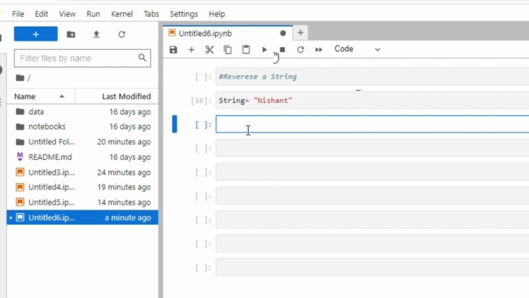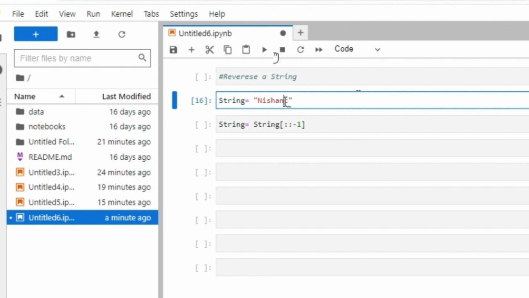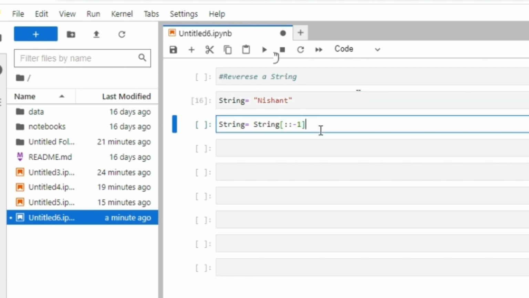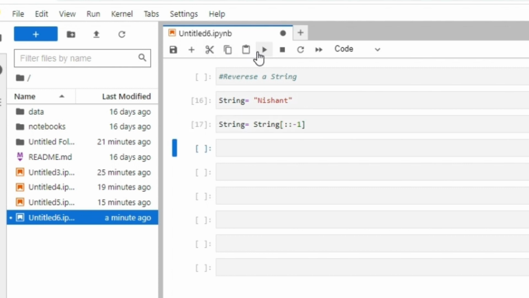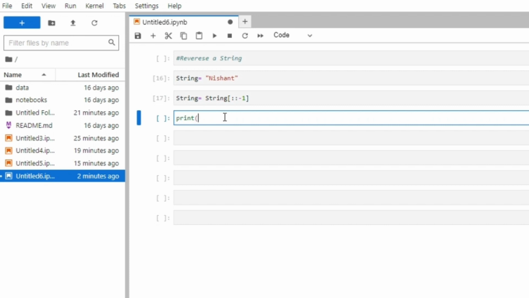So I would like to just reverse that string. What we'll use is string equals to string and then colon -1. What it will do is start counting from the end. T is first, then N is second, A is third. All right, so we'll just check it as an output.